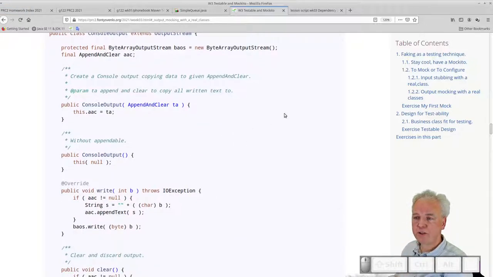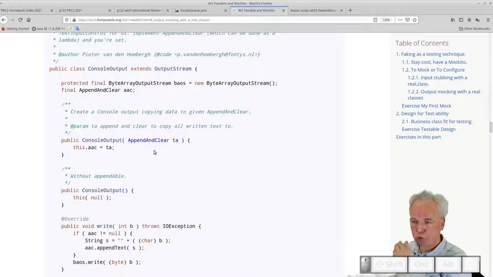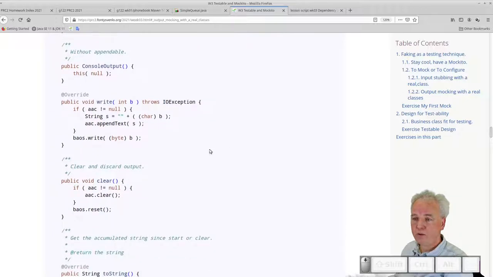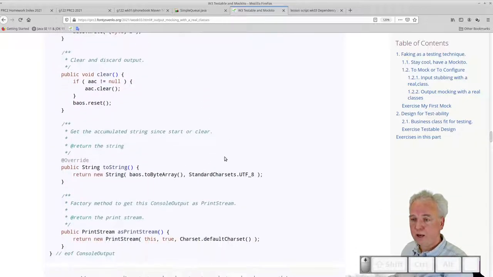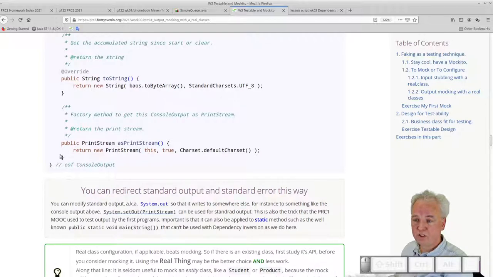So what actually is happening, this console output takes a parameter of that interface that you've seen above. There's also one that takes no parameters. Then there's a method that you need to implement. And actually getting the print stream is this method that takes the print stream, prints to the object console output, puts the strings inside a nice array of characters, so that you can inspect them later on. And the toString method simply outputs this string of characters as a standard string. So it turns it into a string, which we then can inspect in your test method.